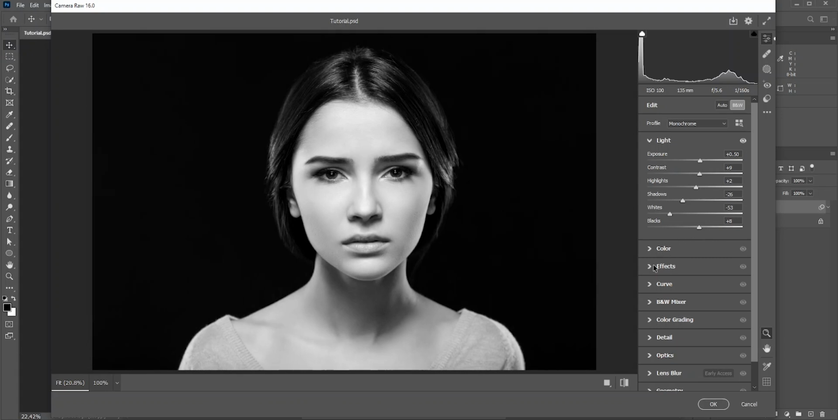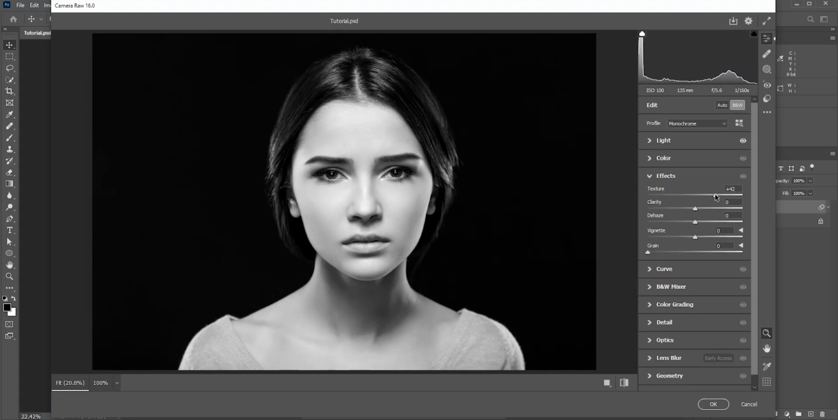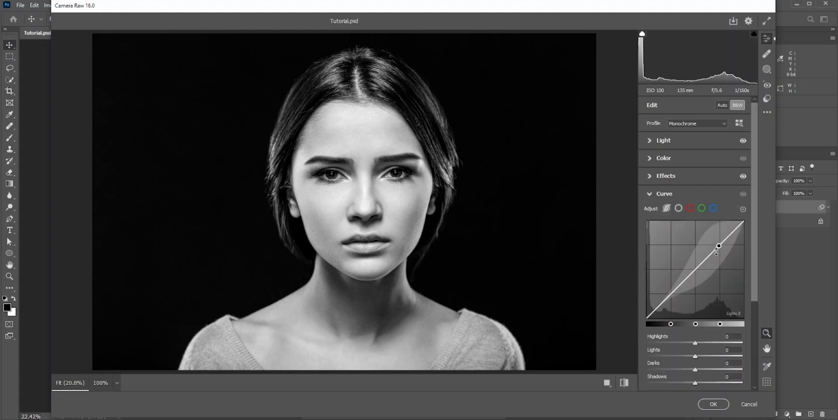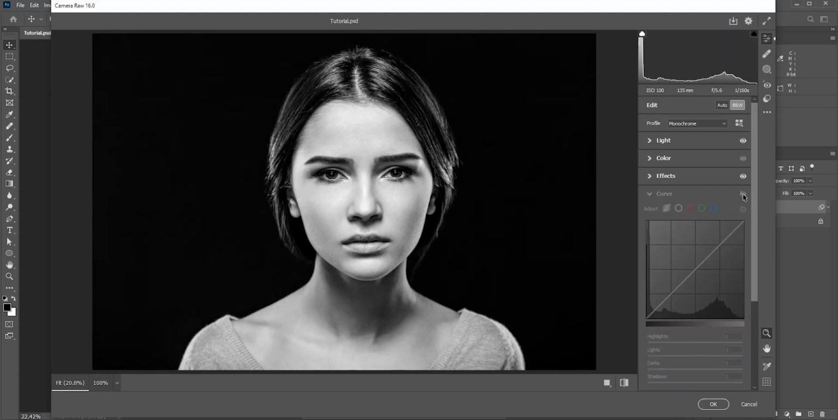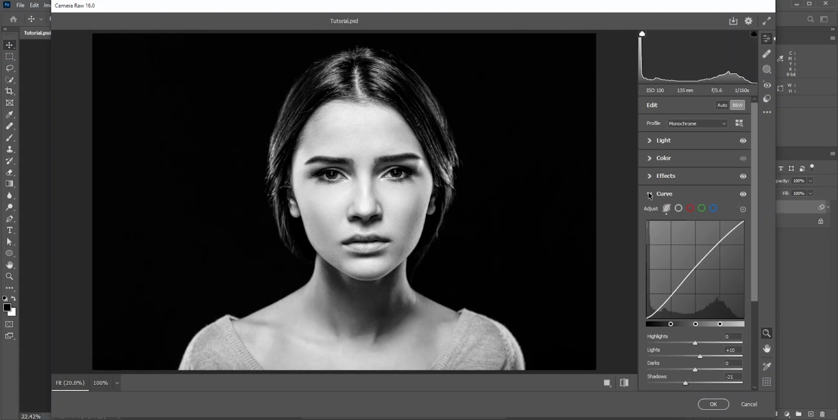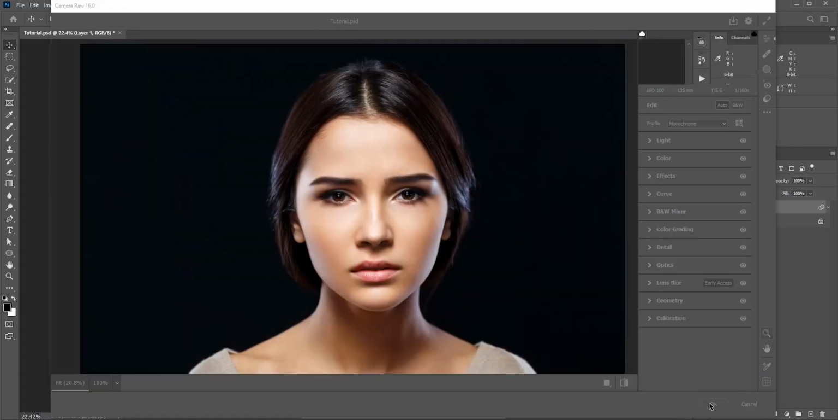Next, I will expand the effects. Here, I will increase the texture and the clarity. This will enhance the contrast. See the before and after. Also, if you want, you can add some grain. In curve, we can make an S-curve to add more contrast. It will make the dark darker and the bright brighter. Once you are done, then hit OK.